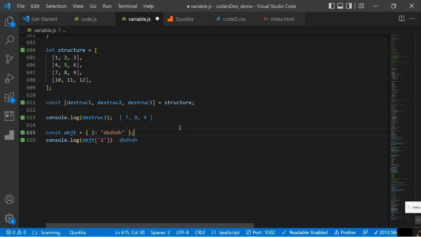That's the advantage the square bracket has over the dot method. You cannot call a variable using the dot method. Let's say you put a parameter in your function, something like that, and then you do dot that parameter.